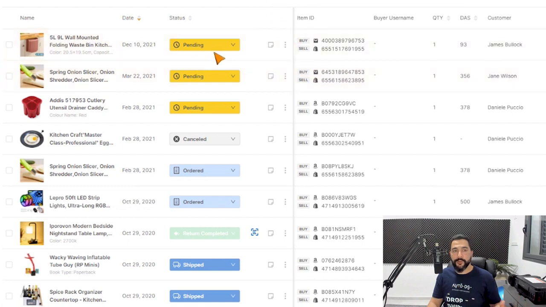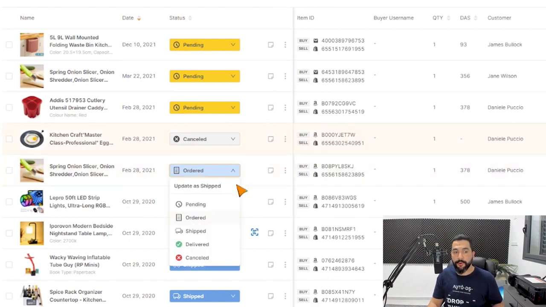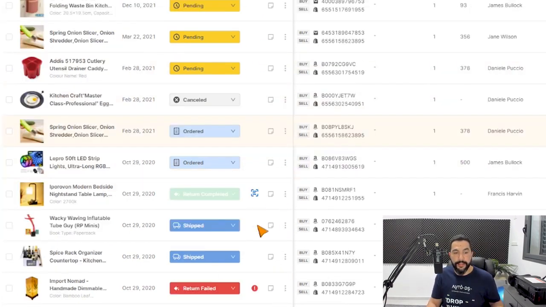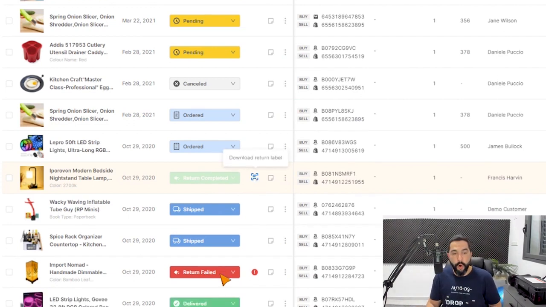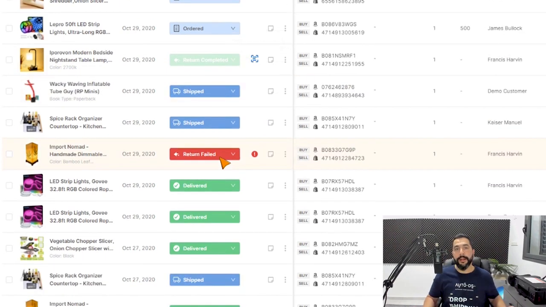Once it's delivered, you can also start a return by simply switching the status to request a return. And if you are eligible for a return, then you will either get a return label right here, where you can simply click on that to download your return label and send it to the buyer. Or you'll get a return failed if you are not eligible for a return, and then you'll have to also notify the buyer that they are not eligible for a return for this and that reason, showing them, of course, your refund policy.